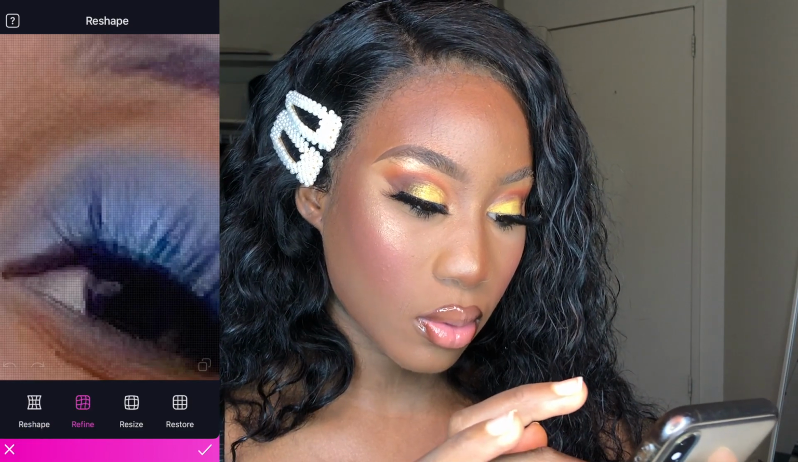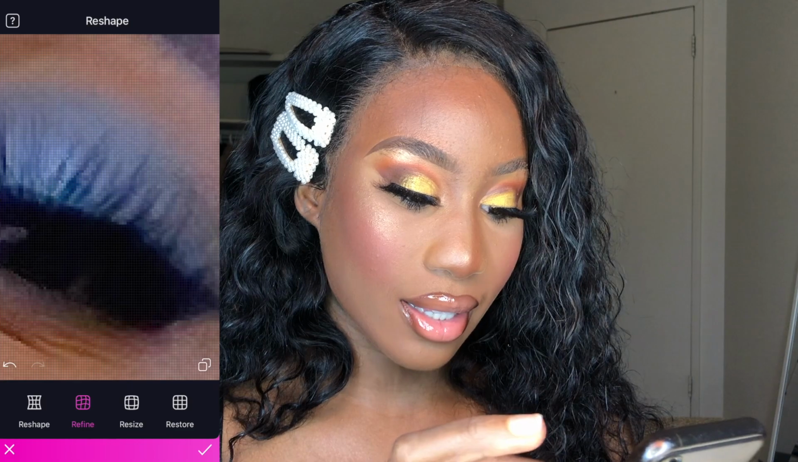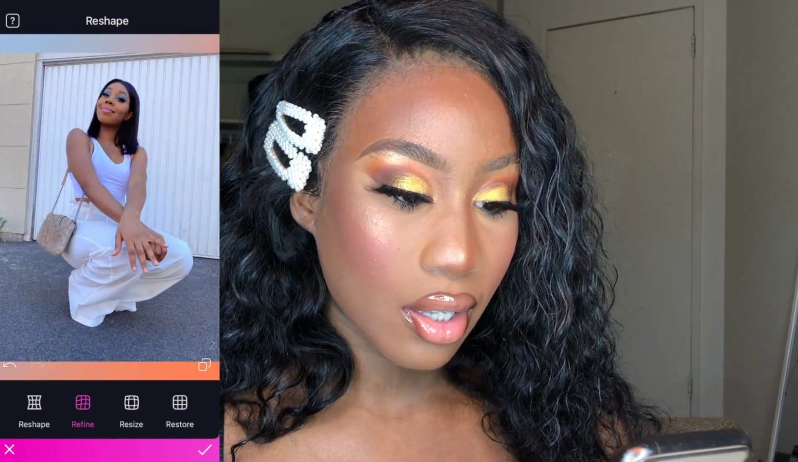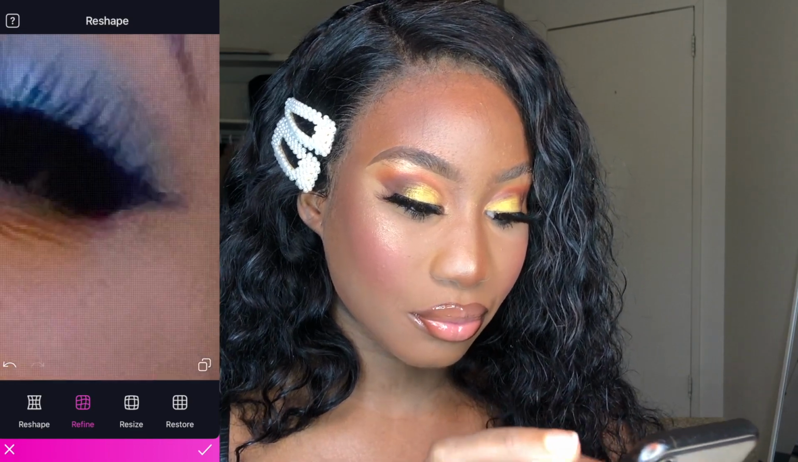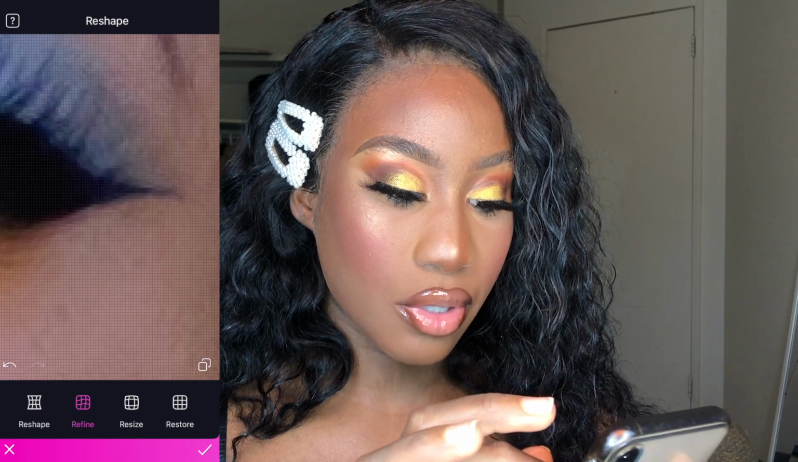I'm going to just touch up her eye because I don't know why I always like this cat eye. I like a good cat eye, so even if it's not meant to be a cat eye, I make your eye kind of sharp. That's my aim. So I'm just using reshape.